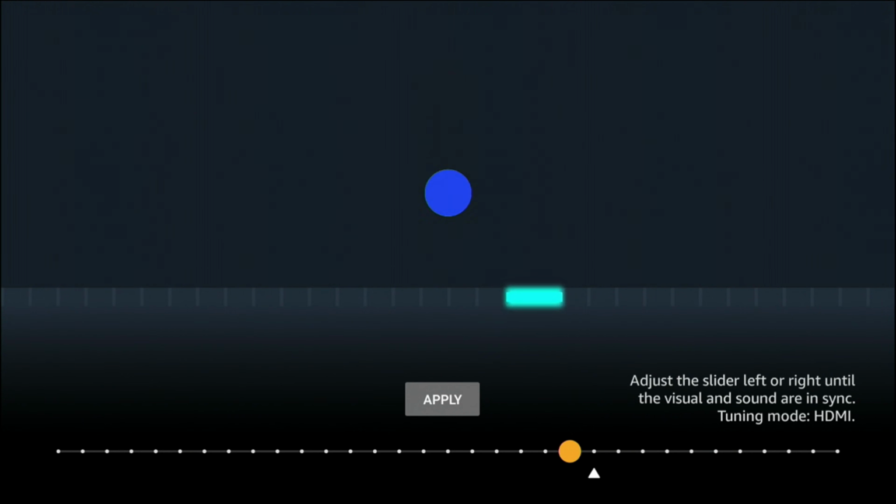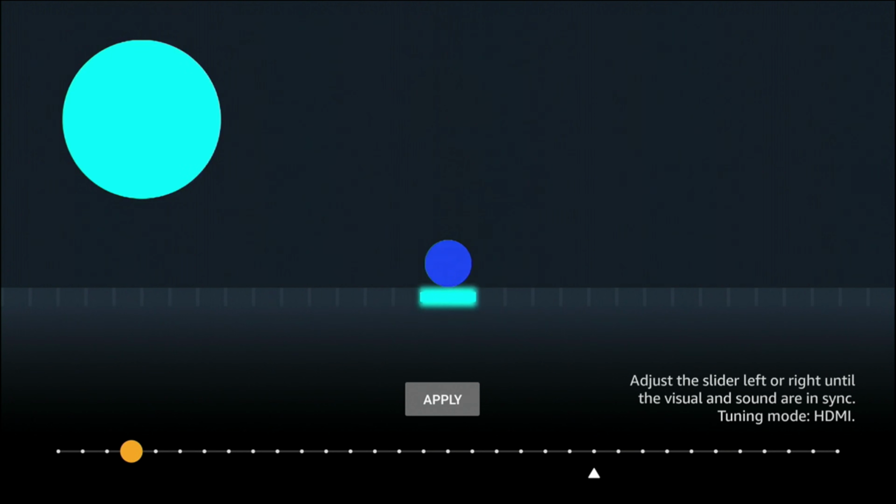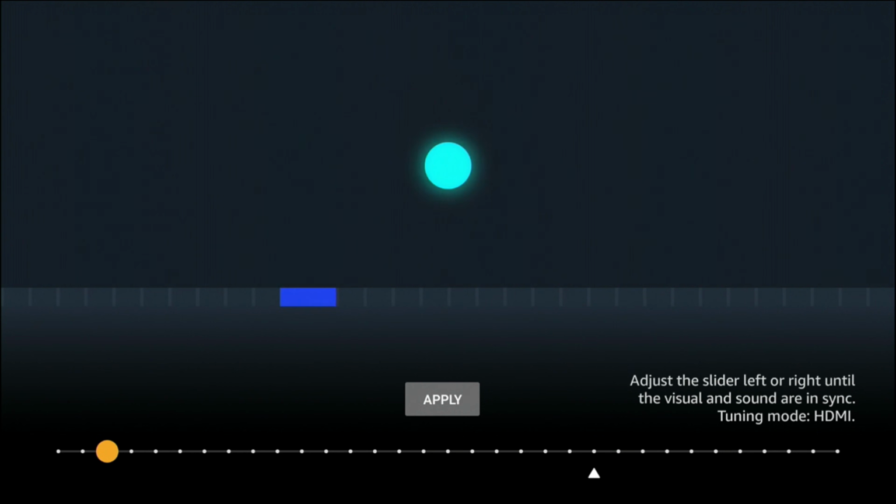You're gonna use your Firestick remote's left and right buttons to adjust the slider until the ball bounces and flash and sound are all perfectly in sync. Now once it looks like everything's right, just select okay and you're all set. So basically, you can see I'm moving this right here. Kind of slows down and then you can go all the way up. Speed it up a little bit. So you can see the difference there, guys.